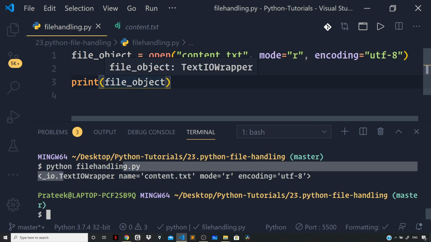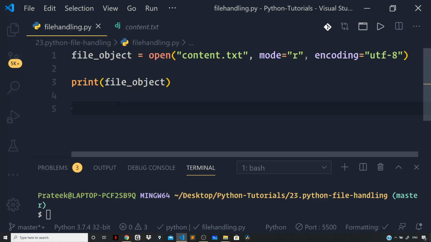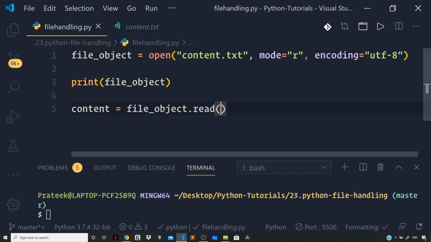So now we have opened the file in read mode. We have the file object instance with us. Let us read the contents of the file. For reading the file, we can make use of the read method that is available on the file object that the open method gave us. So I can say content, and I will say file object, use the read method to read the contents of the file.